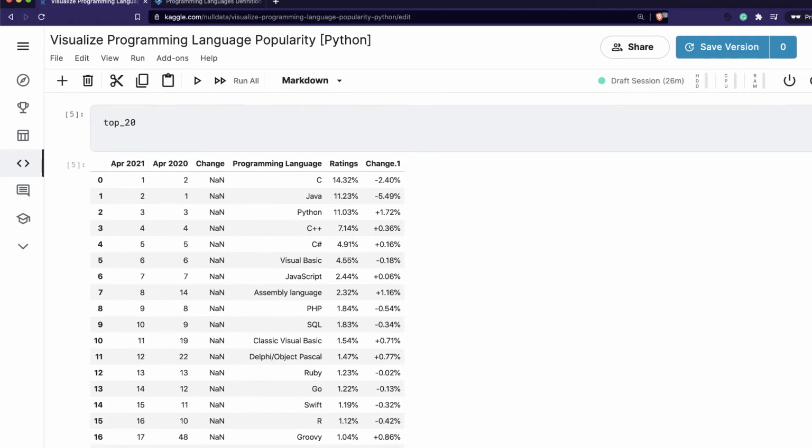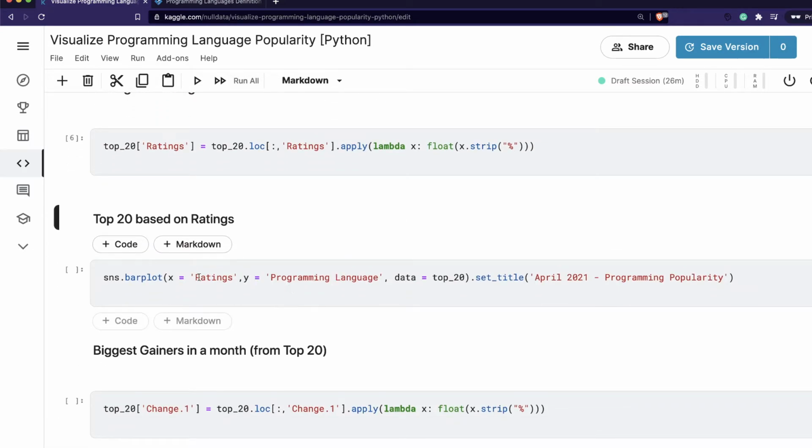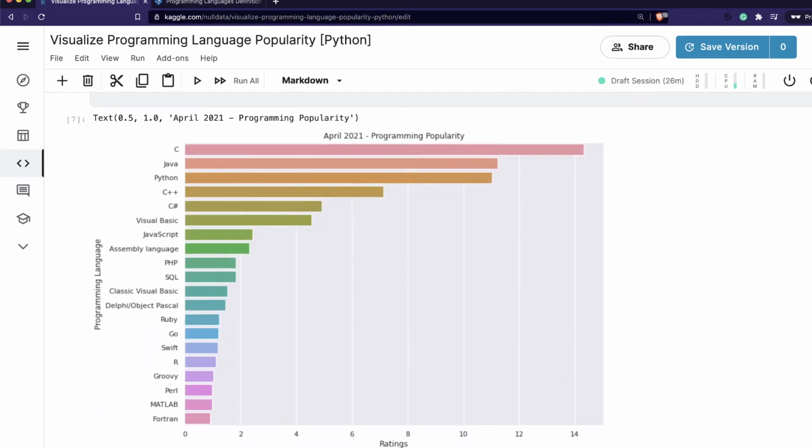Once I am done with this, my ratings column is a float, which means I can use it to visualize. So I've got my x-axis as ratings, y-axis as programming language because I want a horizontal chart, and I've set a title. Let's run it, and you can see April 2021 programming popularity. You can make this chart a lot more appealing and beautiful. That was not the intention of this video. I'm not trying to teach you how to do data visualization here. It's simply to introduce you to tiobeindexpy and how the programming language ratings look. So now we have got the top 20 programming languages for the month of April 21.